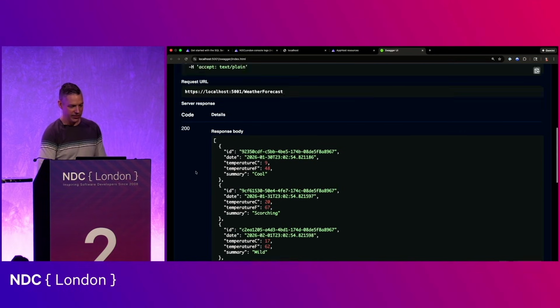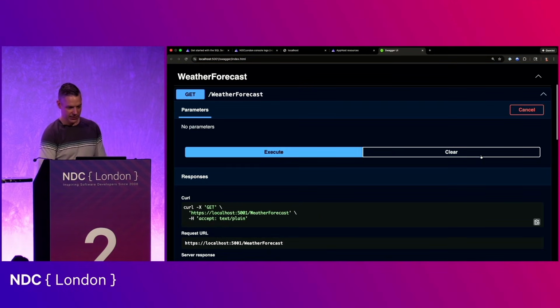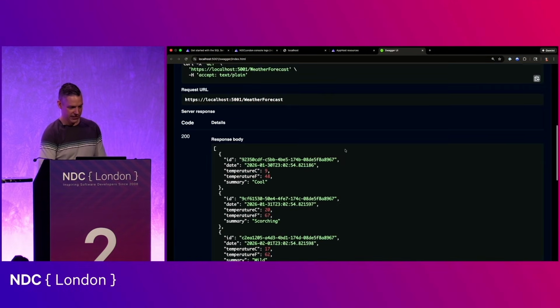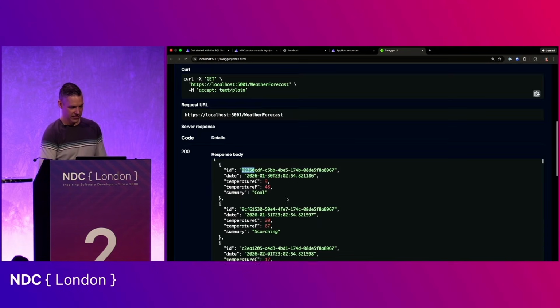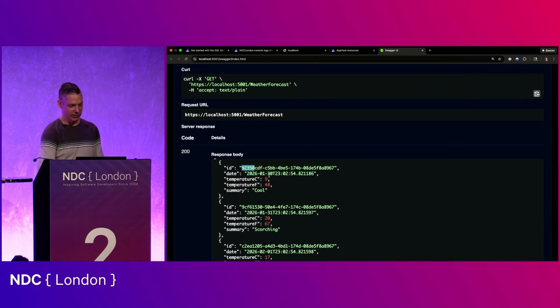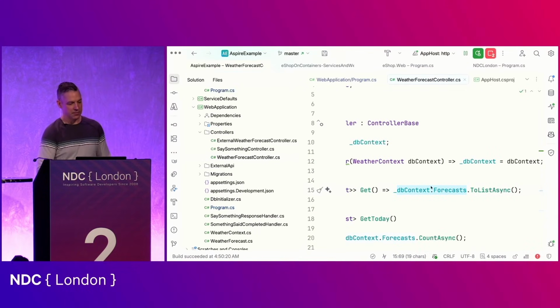And it's not random, so if I run this again, try it out again, execute, it's the same ID. So 92350, run it again, 92350. So yeah, same response every single time.